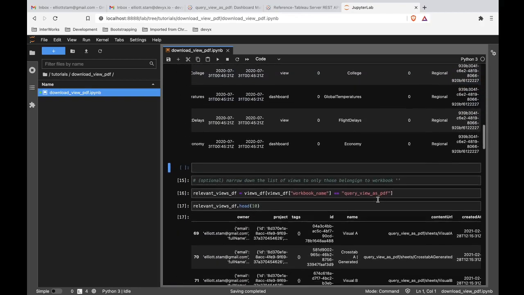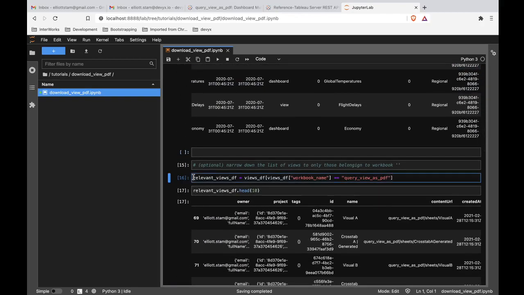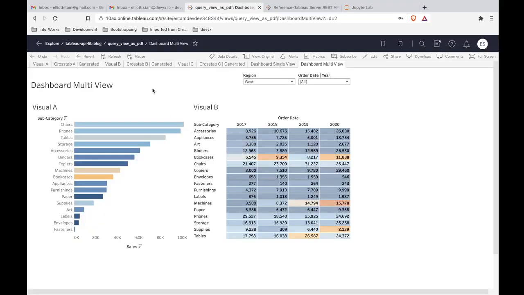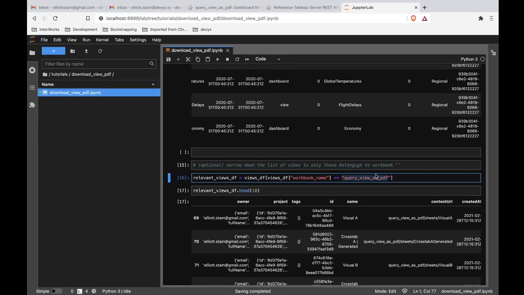We could do something like this, where we say my relevant views data frame is going to be that same views data frame we were just looking at, but only where the workbook name equals some value which we knew ahead of time just by looking out here at my Tableau Online site. So I know that this query view as PDF workbook is the one that I want to play around with here, so that is the one that I'm filtering these views to.